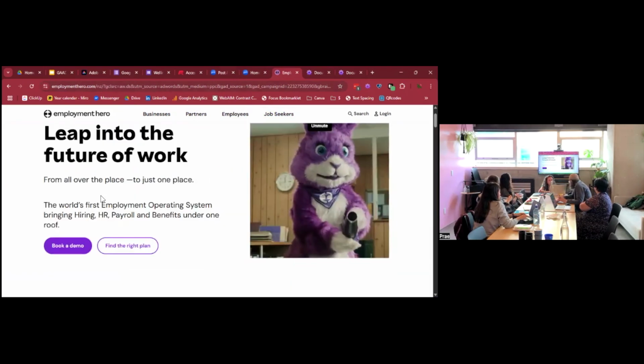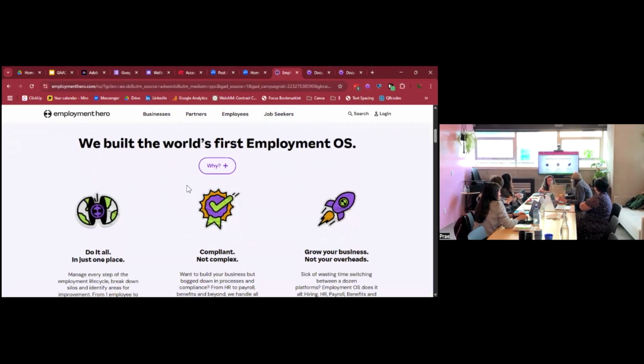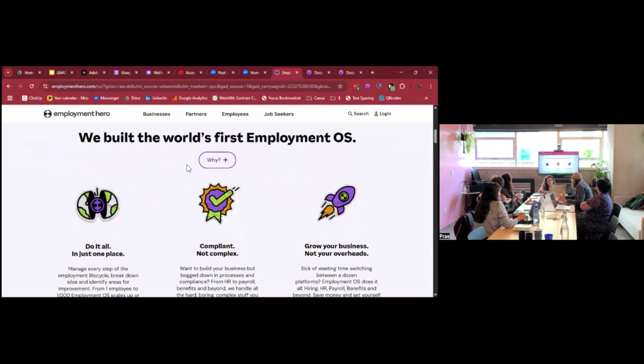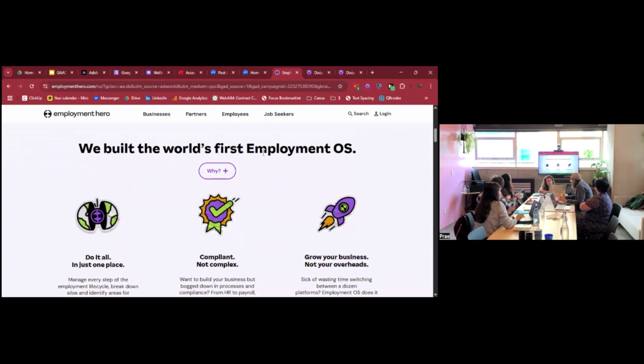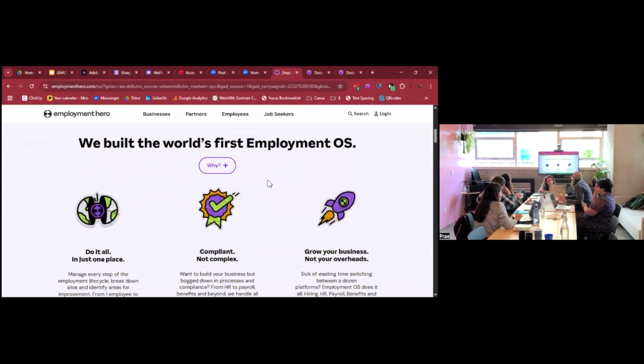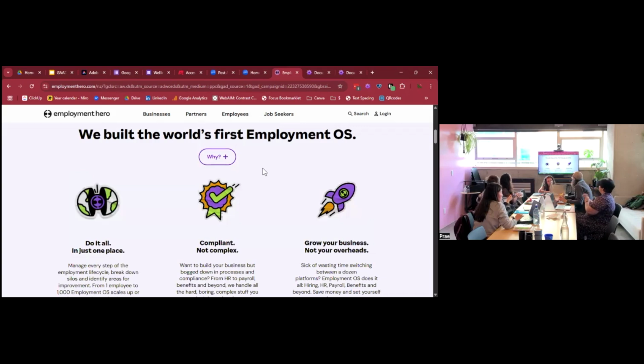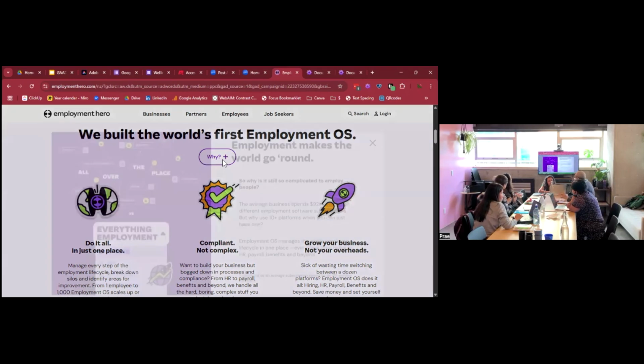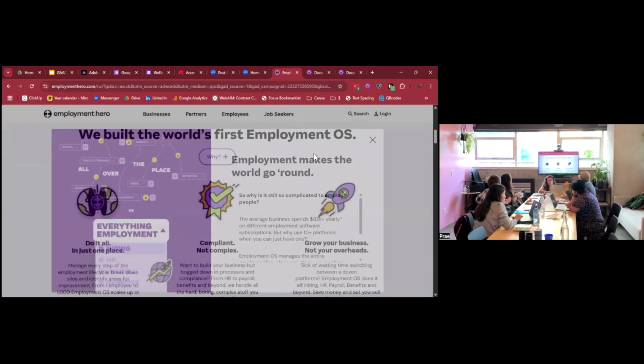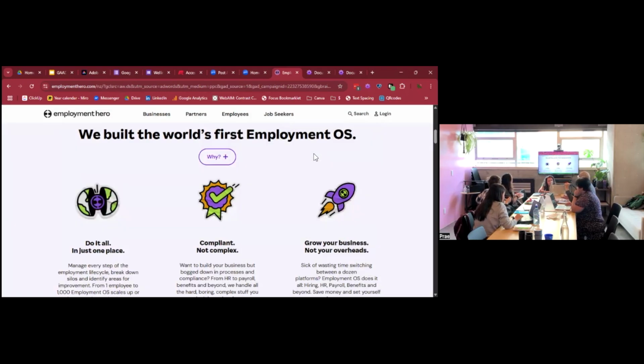We built the world's first employment OS, so it's big, but it's just a slogan. Does it describe this, opens a modal? Is it titling a section? What is this section about? I guess employment OS, but there's no description after that.